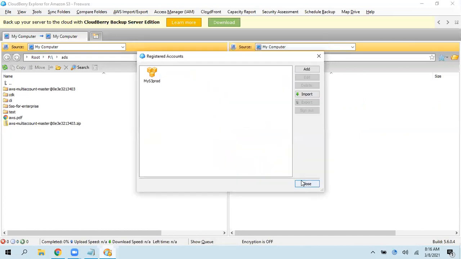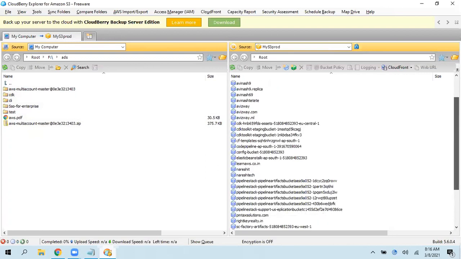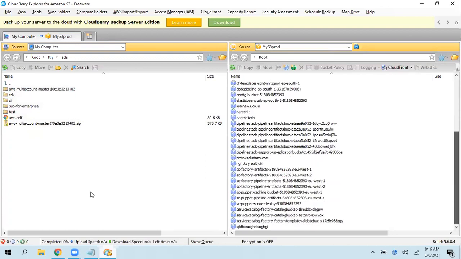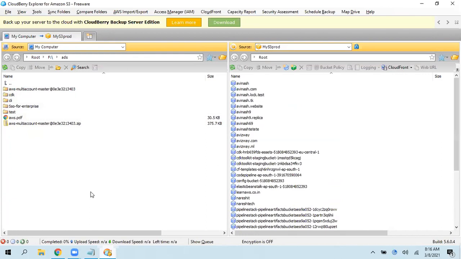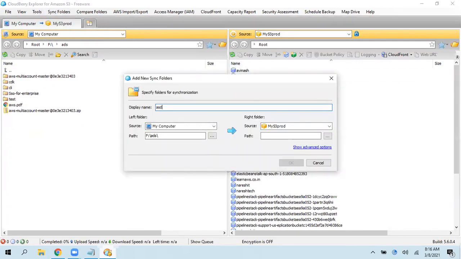Right. Now select this. Here, on the left side, are my local laptop files. On the right side, I can pick my S3 environment, and it shows all the S3 buckets I have in my AWS environment. Now you can simply perform drag and drop, from right to left or left to right. You also have additional options like sync folder. Click on add sync folder. I want to synchronize all the data from a folder called ADS.